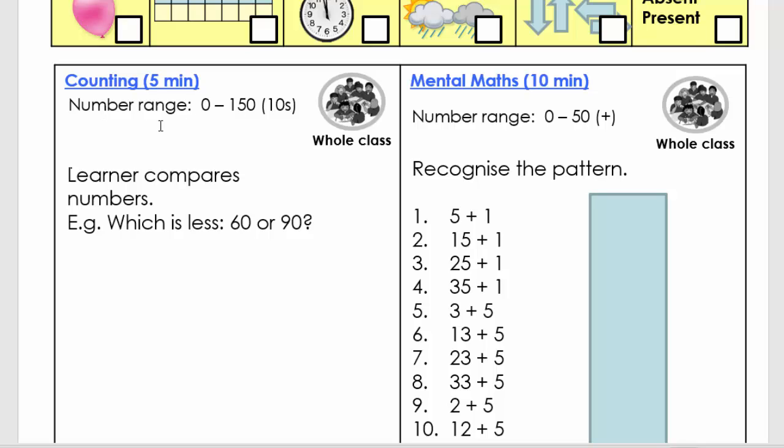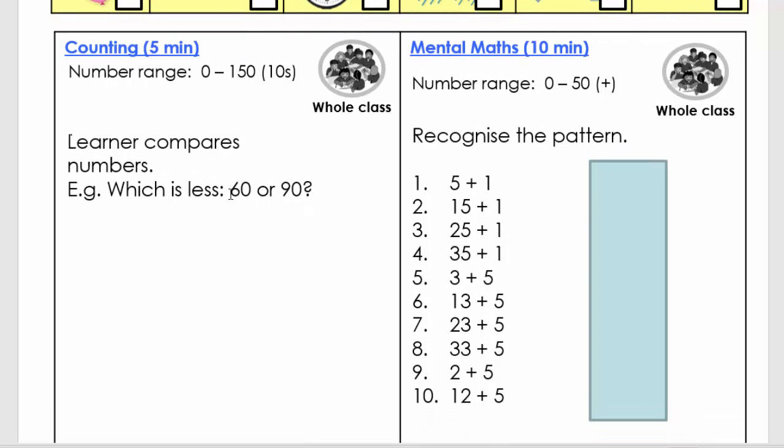So after you counted in tens from 0 to 150 and from 150 to 0, ask questions like, which is less, 60 or 90? Now you're going to pause the video and you're going to ask similar questions to the learner.